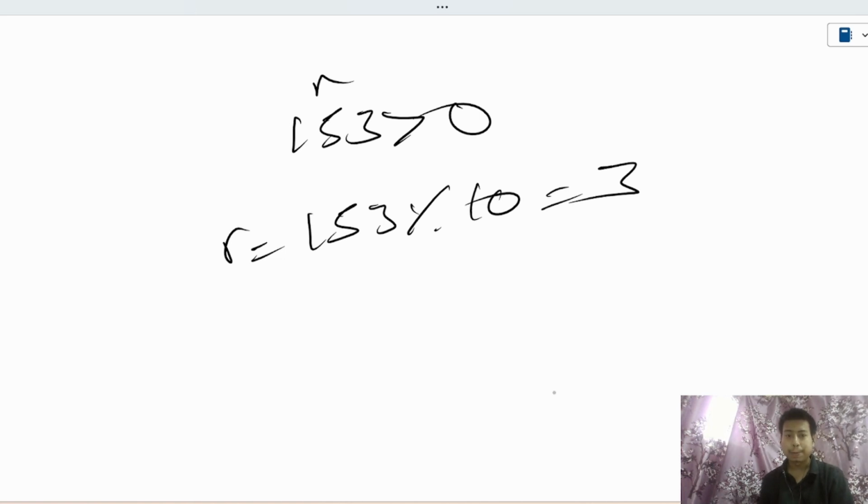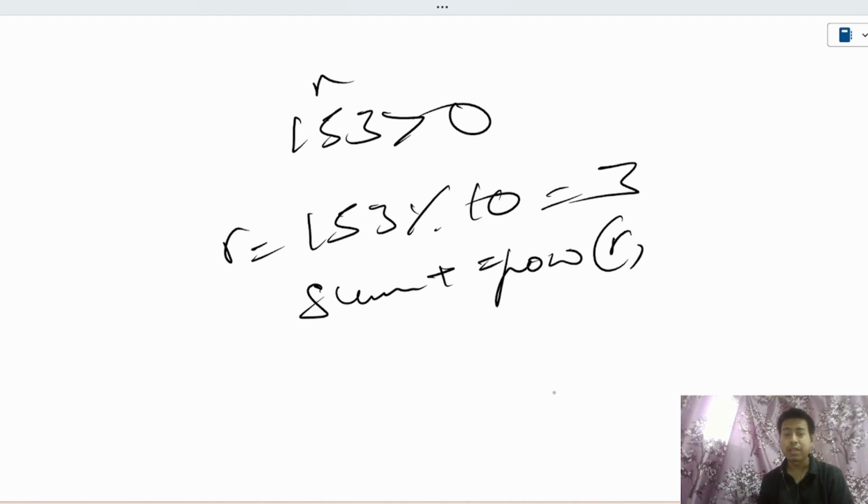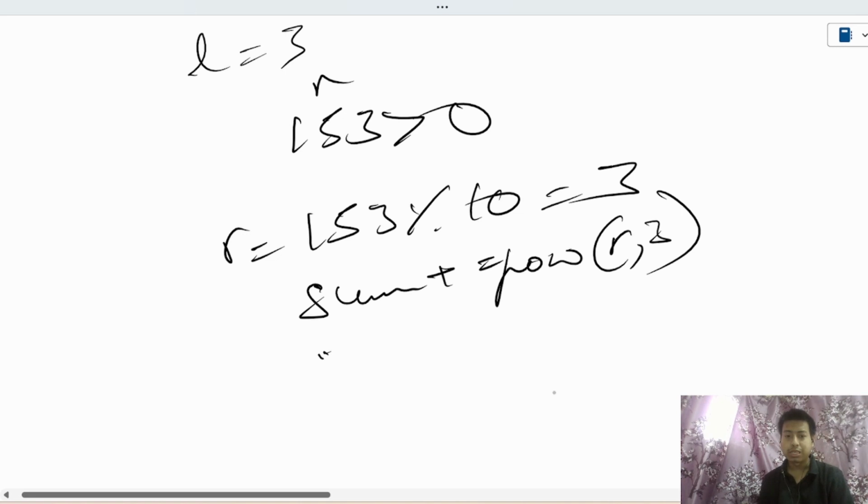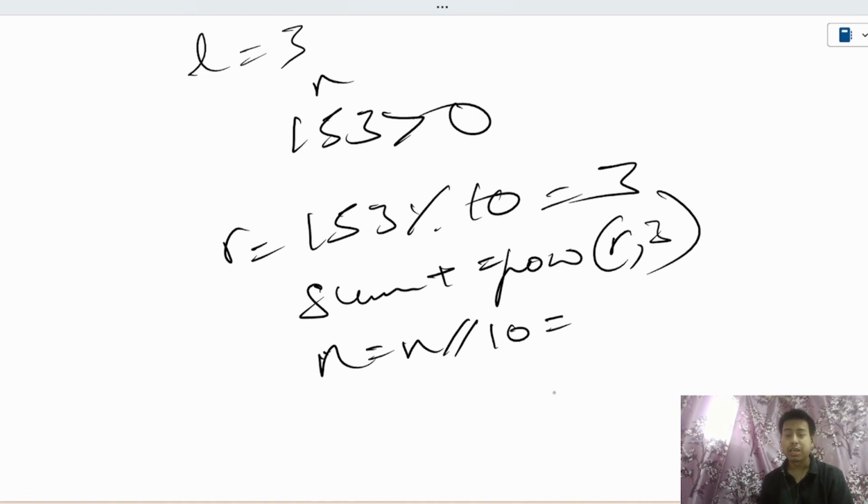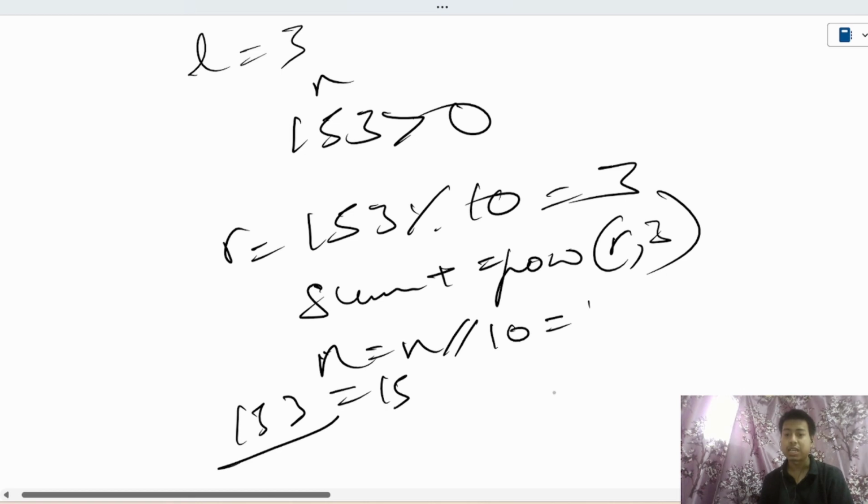Now this sum plus equals the power of r comma L. What was L? It was 3, right? So r comma 3, and r was 3. Now we said to floor divide this value by 10. So 153's floor division will be 15, right? 15.